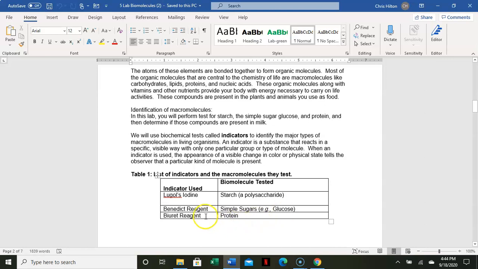Then Biuret reagent is going to detect protein. It will not detect individual amino acids, which is what protein is made out of. It only detects whole protein, so amino acids that are linked together.